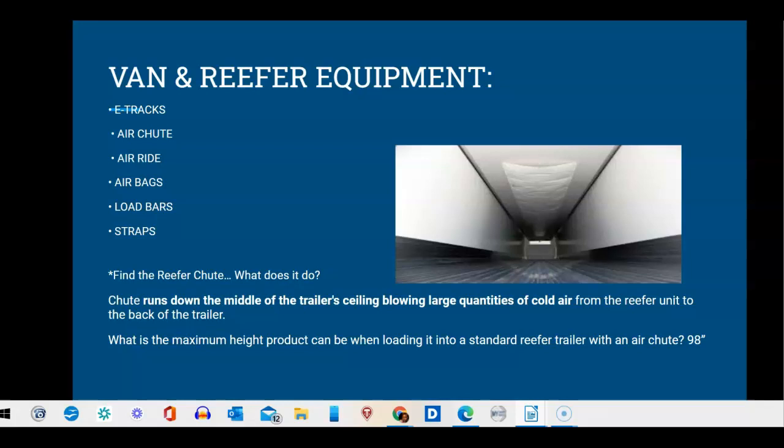And I'm going to upload a training on how to find carriers. Some of them are brand new. Some of them just got a reefer. Some know it's a chute. Some don't know they have an air chute. They may say it's a reefer and expect you to know what type of reefer it is. So make sure you're learning what these equipments are.